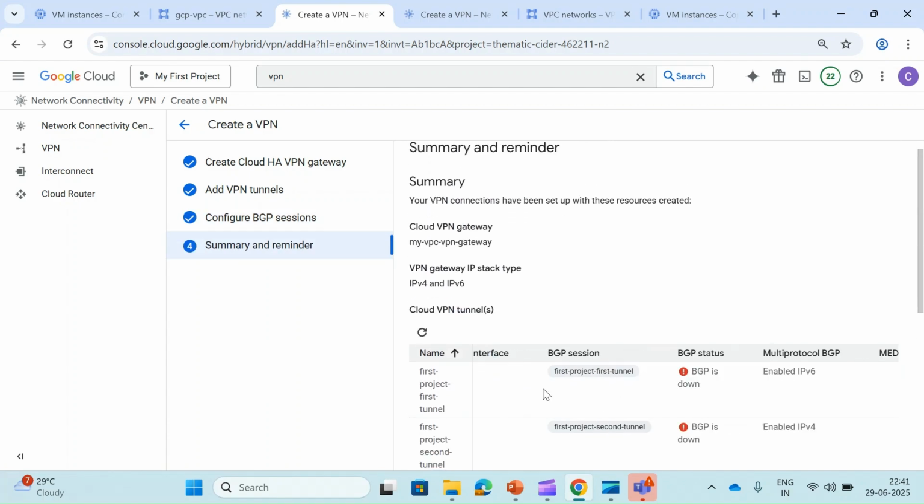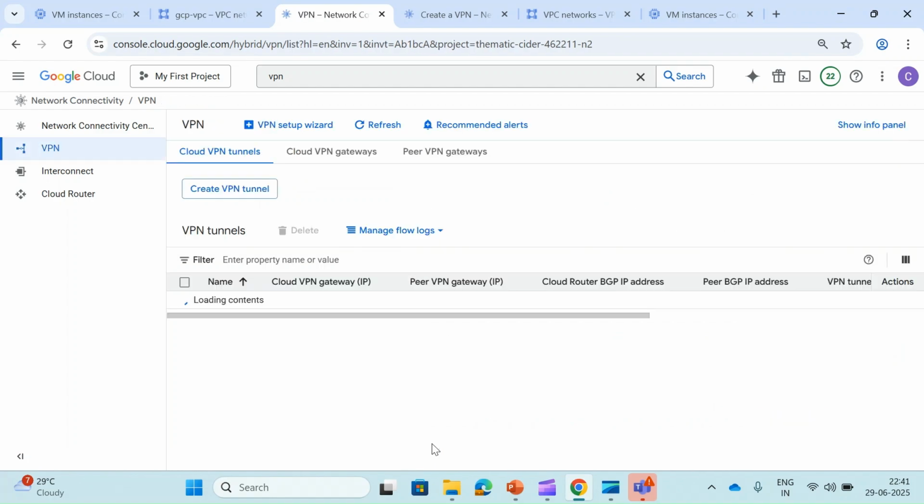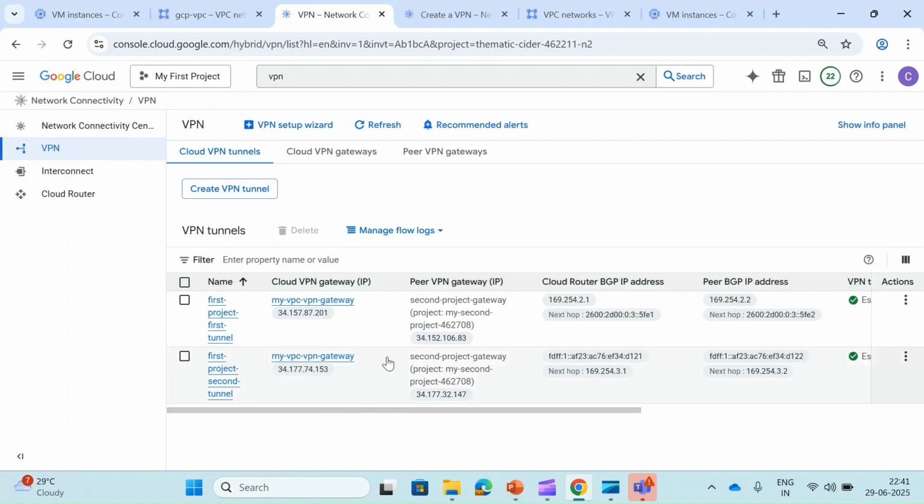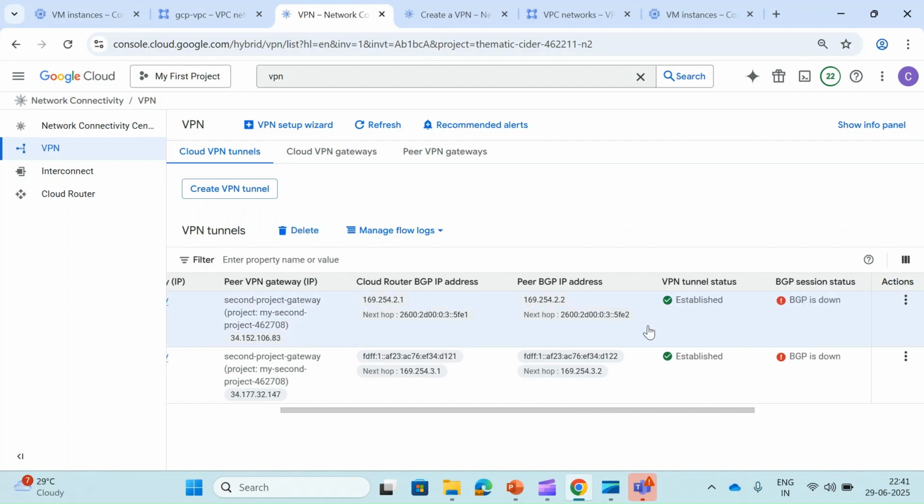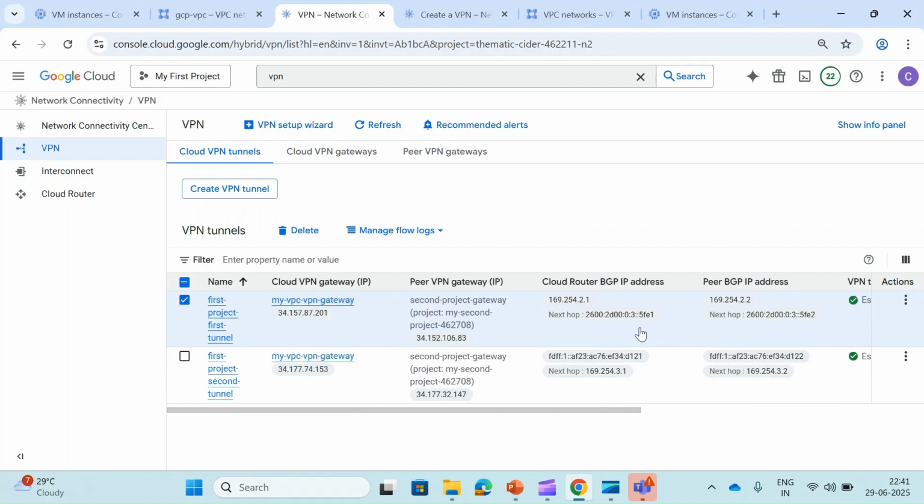It is showing something like BGP down. Click on OK. It is done from the first project. Let's see what information we have. Right now for the first tunnel, it has given us this specific next hop IP address. We are going to use this only, and we can see the VPN tunnel is established. So both the tunnels are talking to each other, but the BGP session is still down, so we have to figure it out.